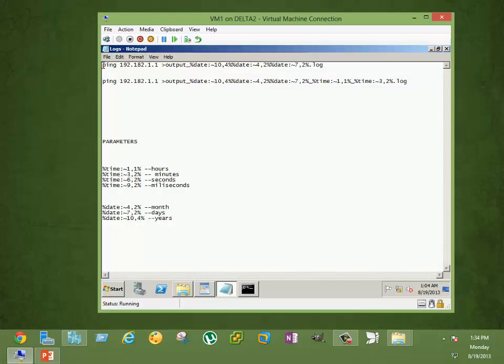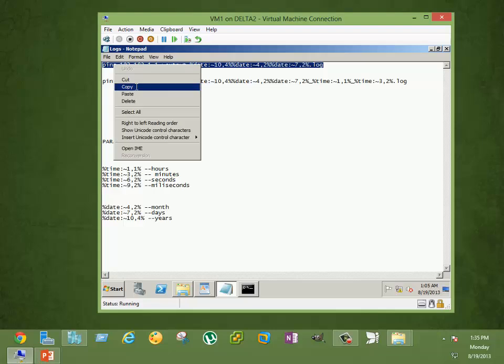So again, I'm going to perform the ping test. This time I'm going to copy this command. So till here our command is the same, that is ping space 192.182.1.1, then redirect output. Now before output.txt or log, I am giving some parameters. Here you can see percent date, then parameters, and then percent date again, and then parameters. So I will explain this later. So let's see the results.